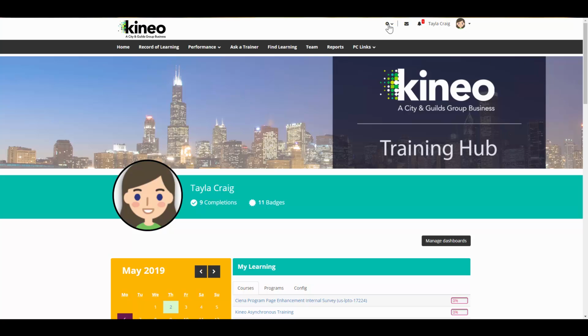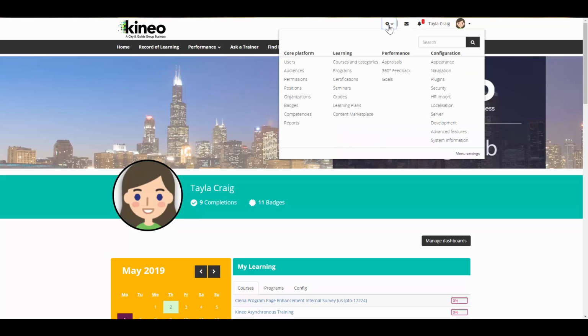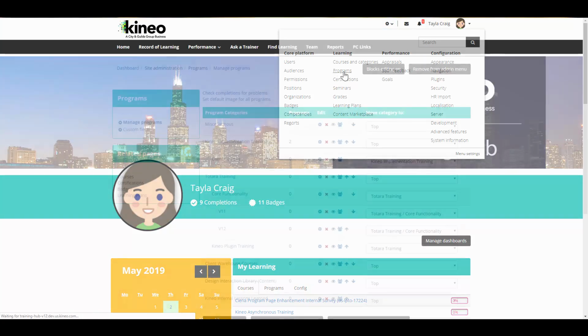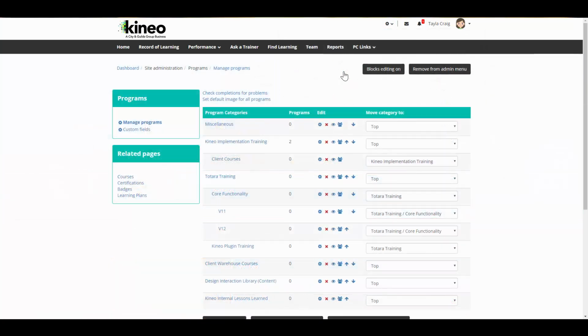To build a program, go to the administrative cog in the navigation menu and select Programs. Here you will see all of the course categories previously built. This screen, however, is referred to as the Program Categories screen. Much like you would categorize a course on the Course Categories screen, here is where you will categorize your program. The program is housed within a category for administrative ease of use, but the program can absolutely contain courses from across multiple categories. For our example, we're going to build a new client implementation program.